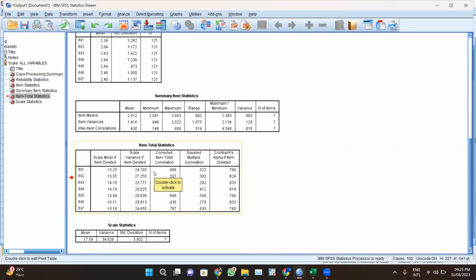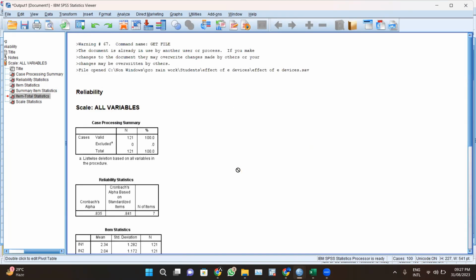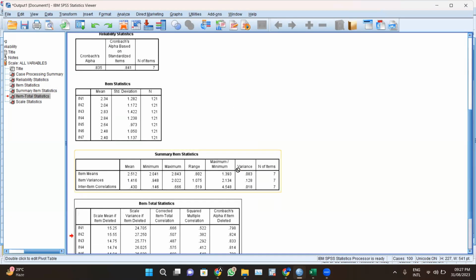If I don't delete IN1 but I delete IN2, my Cronbach alpha will be 0.824. Similarly, if I delete item number 3, it will be 0.833. So it simply says that if you delete any item of this variable, the Cronbach alpha will change accordingly, as mentioned here. This is how you interpret your results, or at least generally this is how you interpret them.